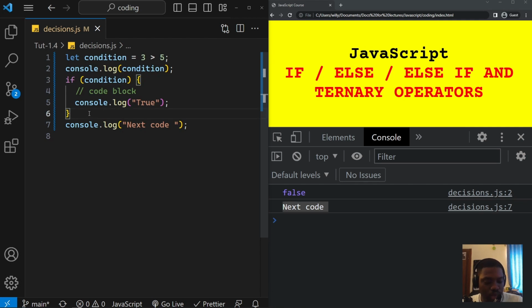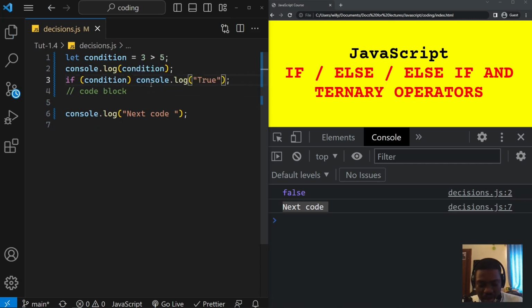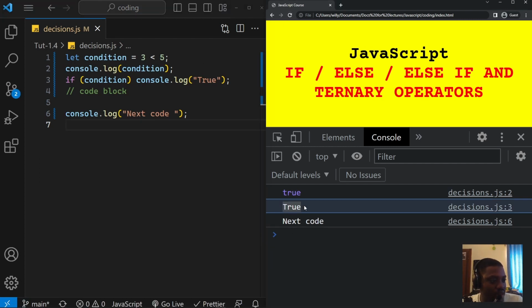Now, in the case where the code block within our if block here is just a single line, we can omit the curly brackets here. Let me move this upwards. Let me save and refresh my browser. We can see that true is not being logged in the console because this condition here is still false. When we change this to be true, sorry, and refresh my browser, we can see that true from this if block here is being run.